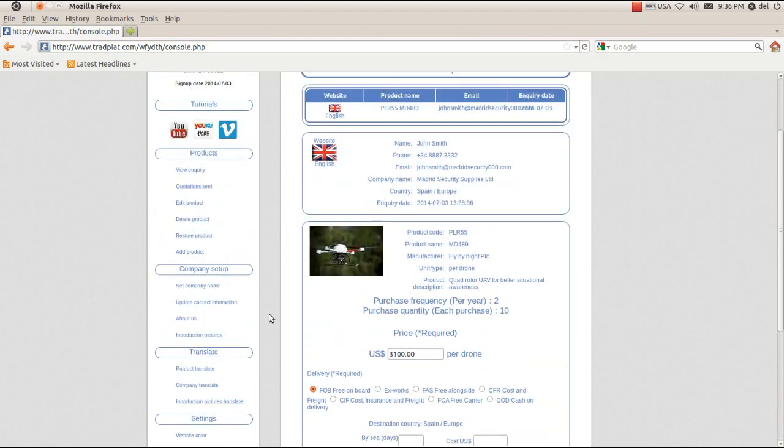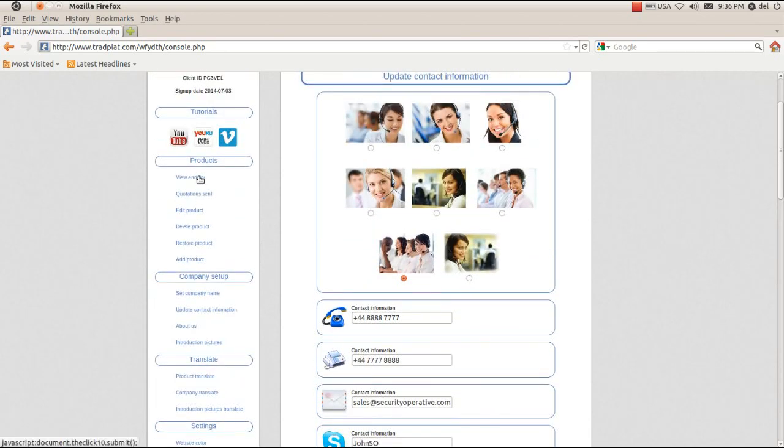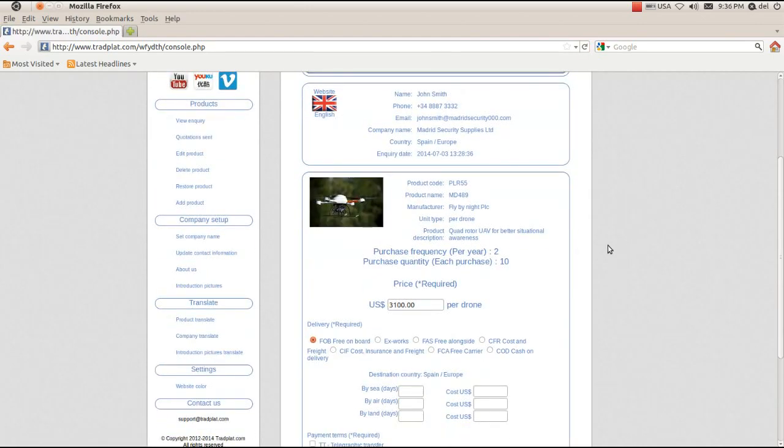One more thing I should say is, before you send a quotation, you should ensure that you have, if we look at update contact information, you should ensure that you have an email address here, because when you send out the quotation, this will be the return email address shown on the quotation. So you will need to make sure that this is in and it's correct, because this is the way that the customer will contact you to place the order. So let's go back to view inquiry. Okay, so now we can send an inquiry.